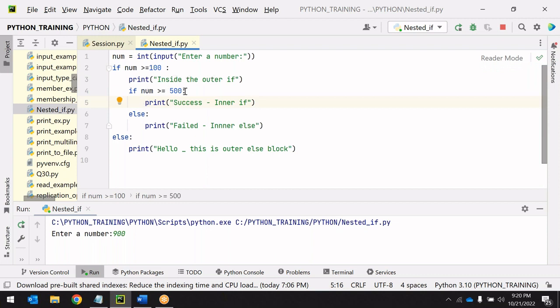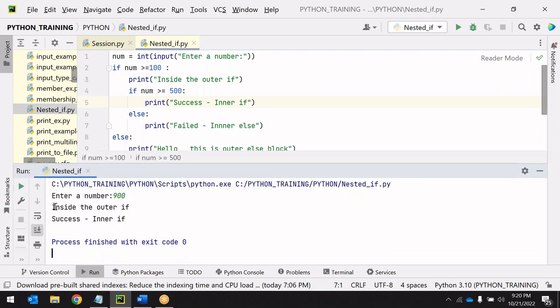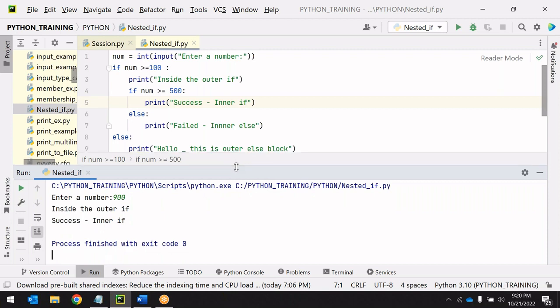Then 900 is greater than or equals to 500, that is also true. So it is going to print success inner if. It is going to print inside the outer if, success inner if. Now here I'm just going to execute the program, just hit enter. Now here you can see inside the outer if and success is inner if.